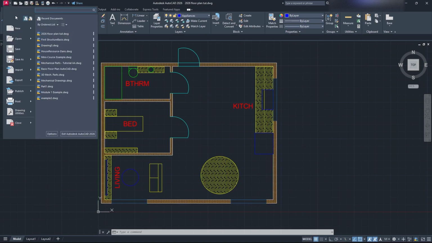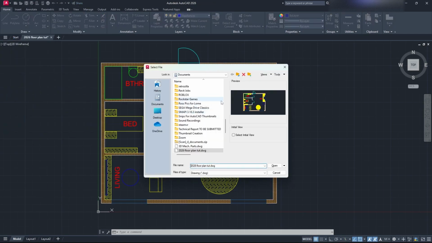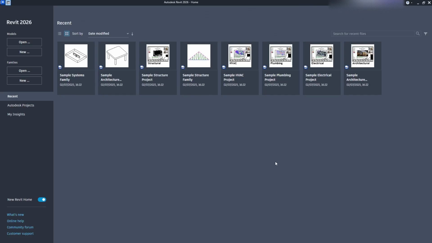So, for me, I'm going to go here, go to open, and I'm going to see that I have it in my documents folder. So what I'm going to do now is find this drawing, and then I'm going to have to open it in Revit. So I'm going to do that right now. Okay, now that you have your drawing saved, you're going to want to link it to a Revit model.